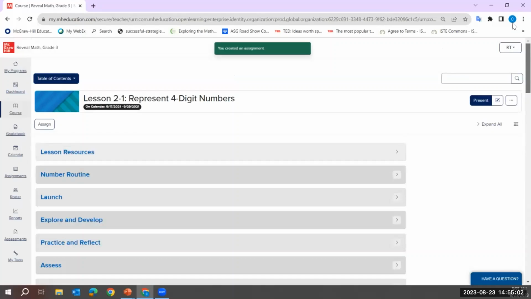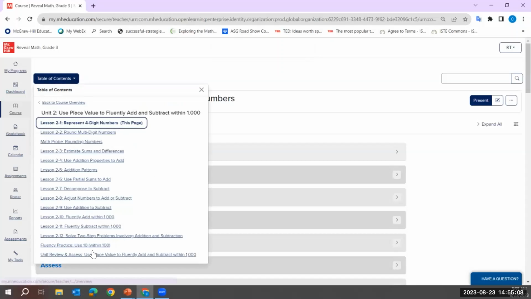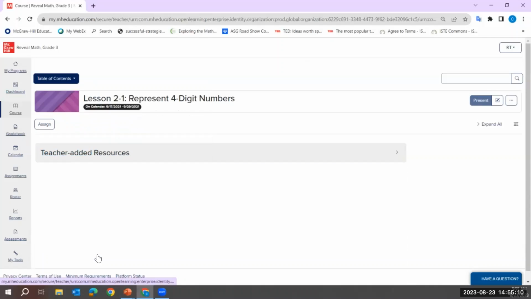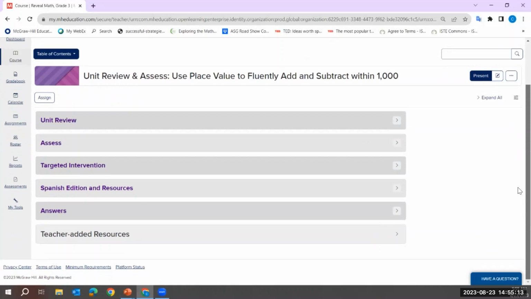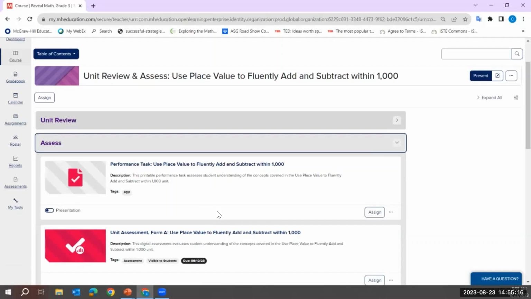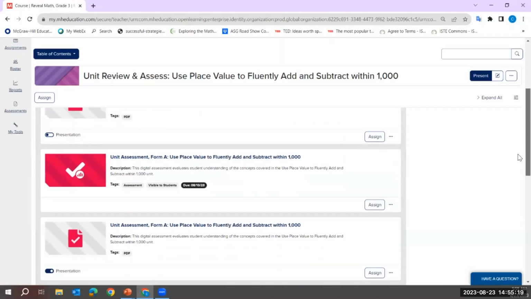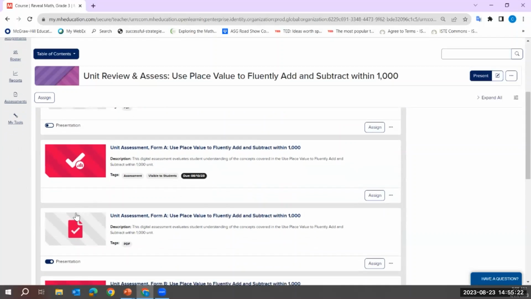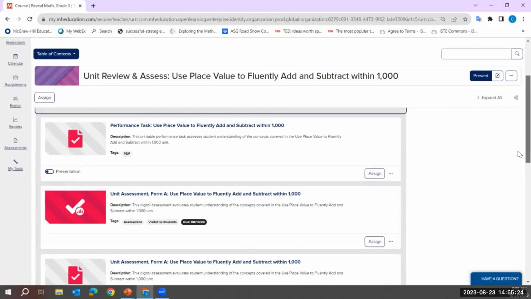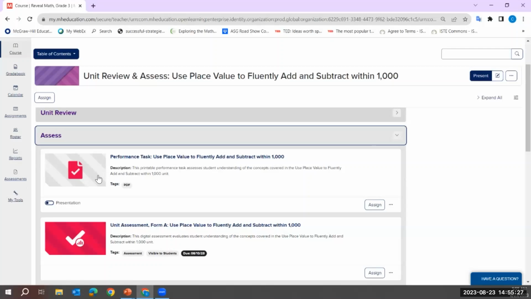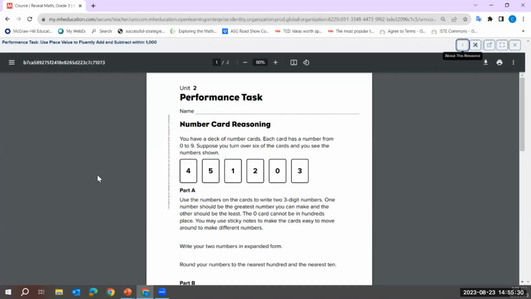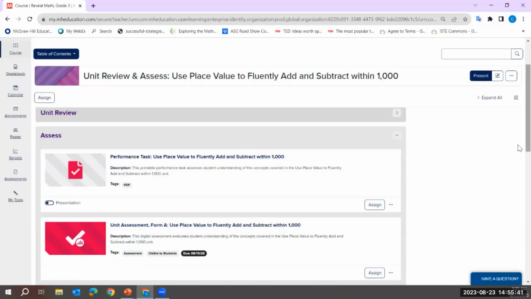Now, the same thing works for assessments. If I'm back in my table of contents, and I go down to my drop-down menu at the very bottom, whenever I look underneath assess, you'll see I have both a digital and a print. The only piece of assessment I cannot assign digitally is the performance task. And whenever we look at the performance task, we see why that has to be done in print versus the digital. But everything else has a print and a digital version.